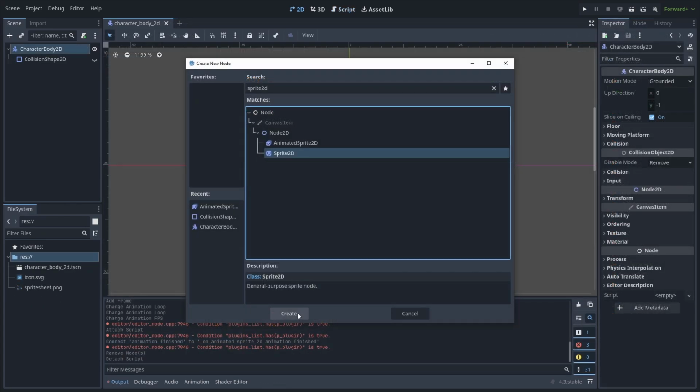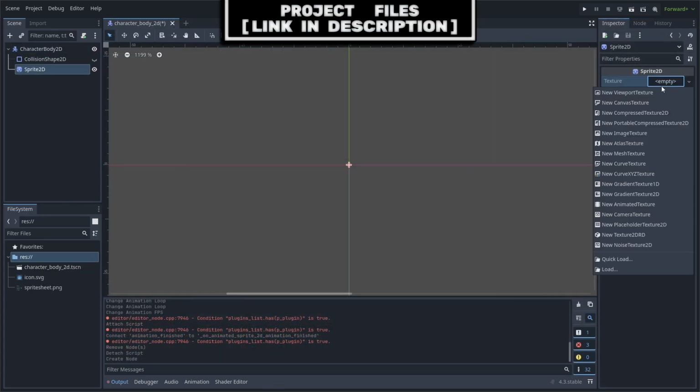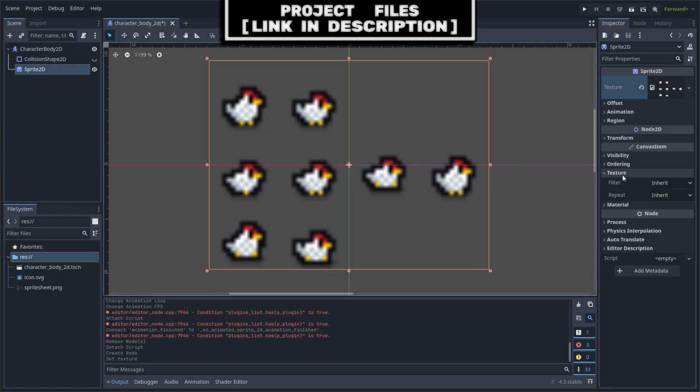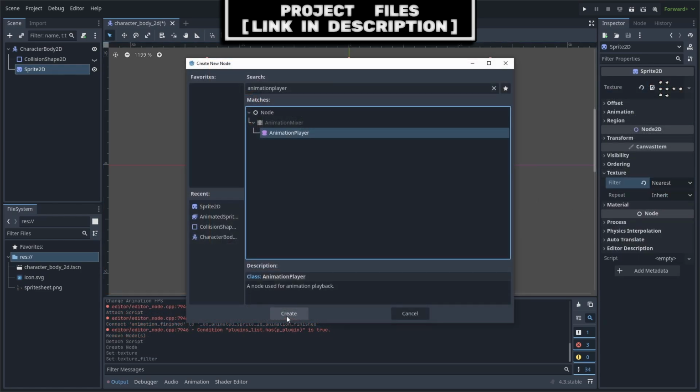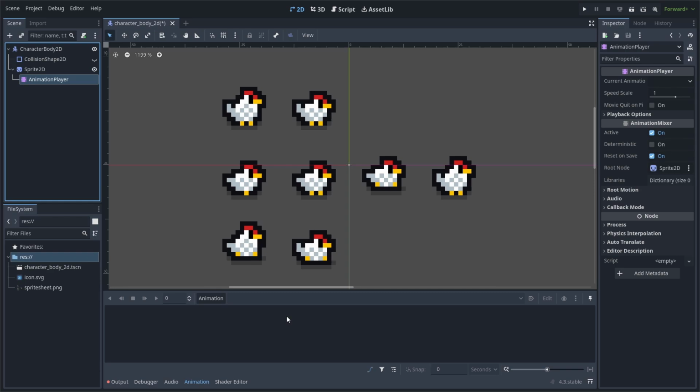As for the AnimationPlayer method, add a sprite to your scene, select texture and hit quick load and load the sprite sheet. Then go to texture and change it to nearest as I'm using pixel art. From here, we will add an AnimationPlayer node to the scene. Keep in mind that the AnimationPlayer node does not require to be a child of the sprite. It just needs to be in the same scene.